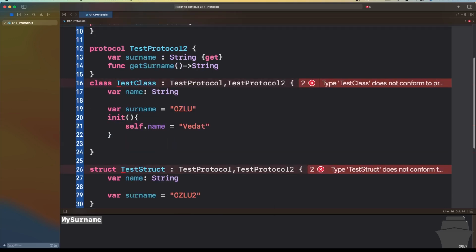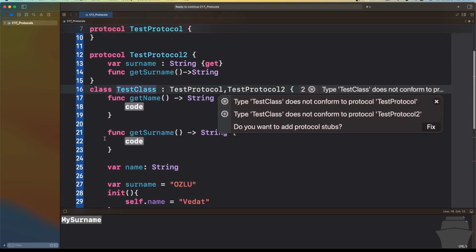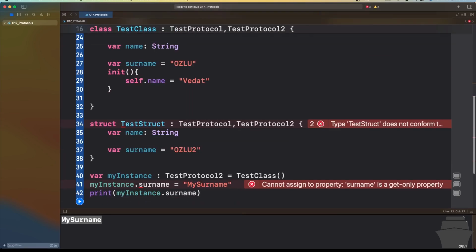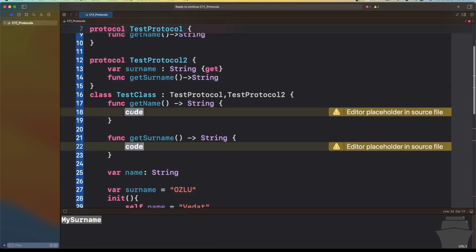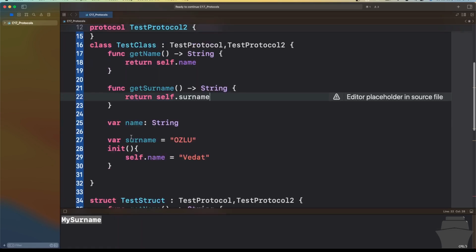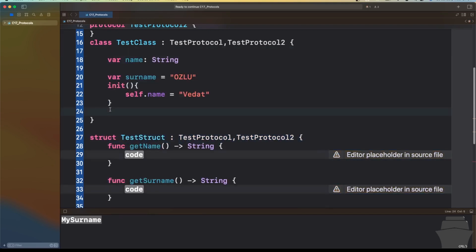Here inside the test class and test struct, Swift compiler gives an error. And when I hit fix, it will implement the getName and getSurname methods automatically. And let's do the same thing for our test struct. Hit fix, just like that. So we will define our method's body inside the class and structure. Let's say return self.name. And for the getSurname, return self.surname. So we can move these methods at the bottom of our initializer.